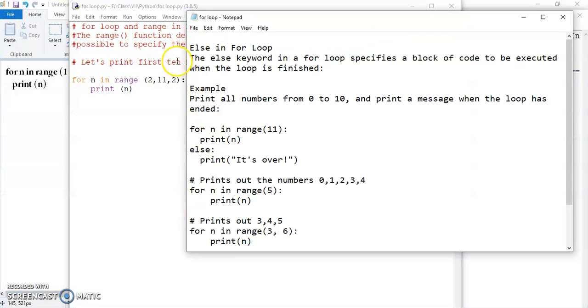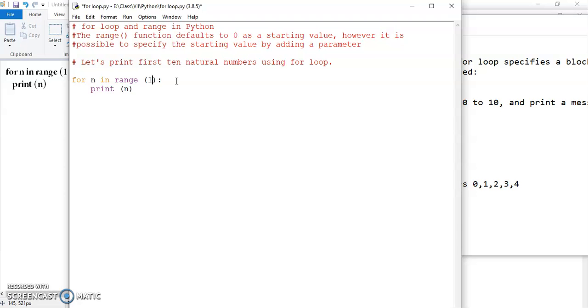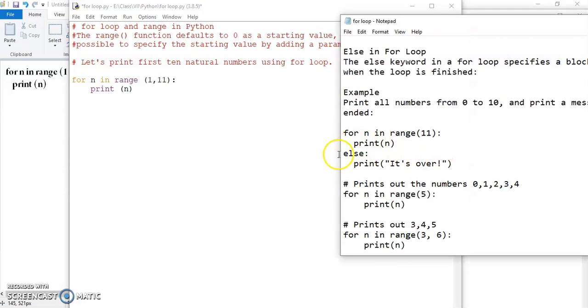We have an else statement also in for loop. The else keyword in for loop specifies a block of code to be executed when the loop is finished. So in case, after printing 1 to 10 numbers, you want to write that I have completed, it has printed the first 10 natural numbers, you have to make changes over here. It will start from 1 and it will go up to 11. After printing the number, you will write the else statement just like it is written over here.